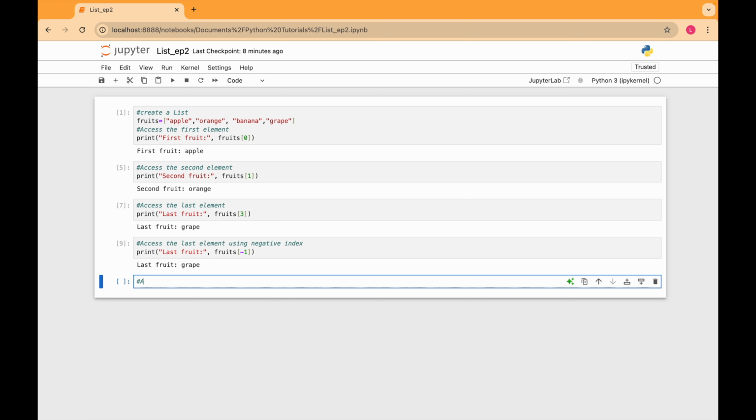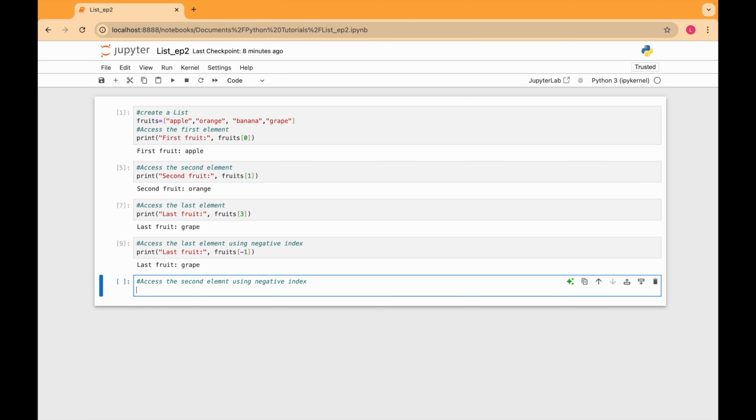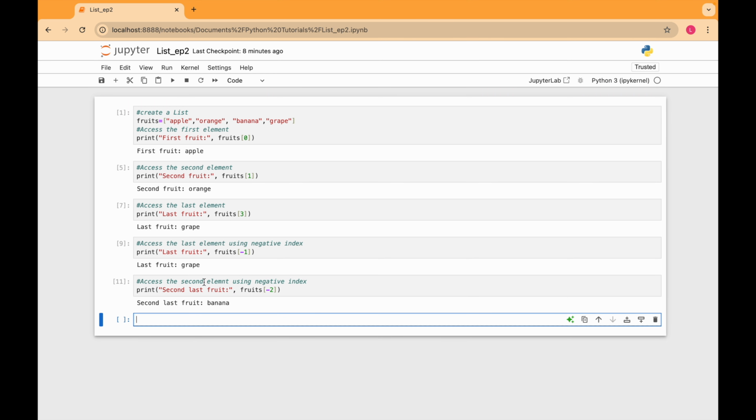So if we have to access the second last element using negative index, then we will write print second last fruit, and then fruits and -2. Our second last element is banana, right? So let's run and see. So it gives the banana.